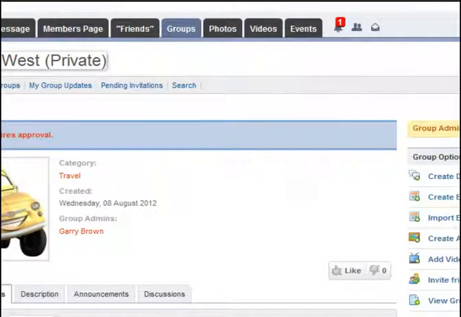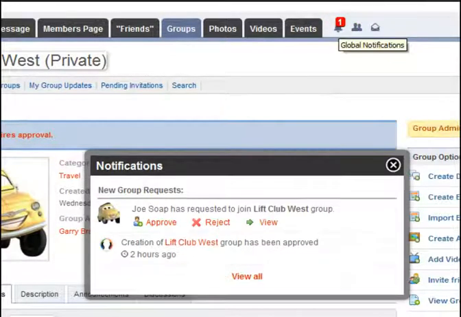Even if you aren't on the group homepage, all group administrators will receive this notification. Click on it. We have 2 notifications in this pop-up window. The first is about the membership application, which we can activate from here. We also have the earlier one that notified us that our group was approved by the site administrator.